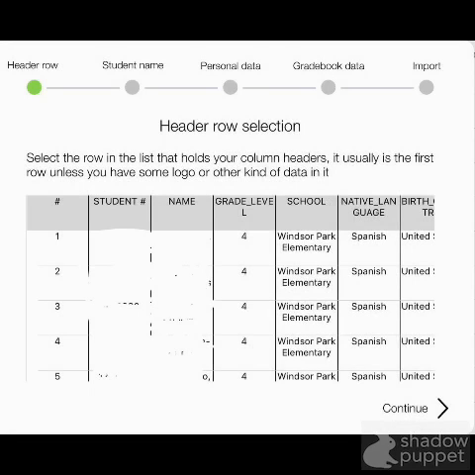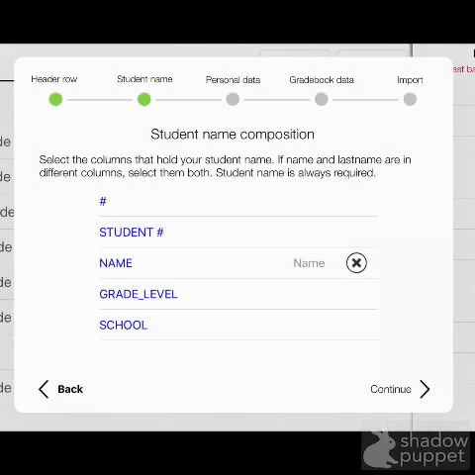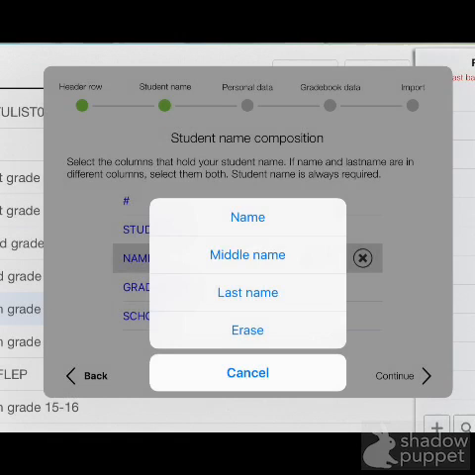So this is the first step in creating your roster in iDoceo, and we're starting with the header row selection. You are just selecting the row that holds your column headers, which is here, and it's already selected for you. So all you really need to do is click Continue. The next step is the student name composition. And for this, you're going to click on the blue name here. So here you'll select name and then you'll click continue.